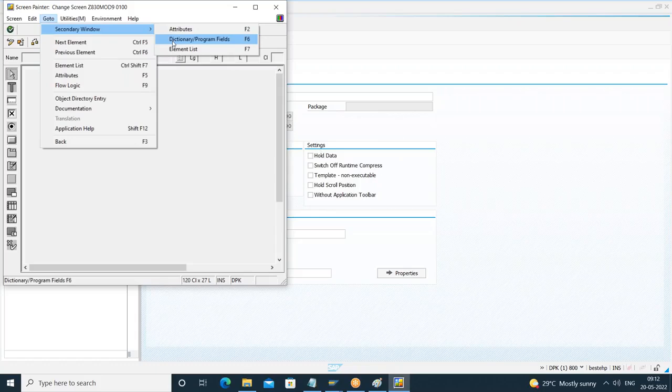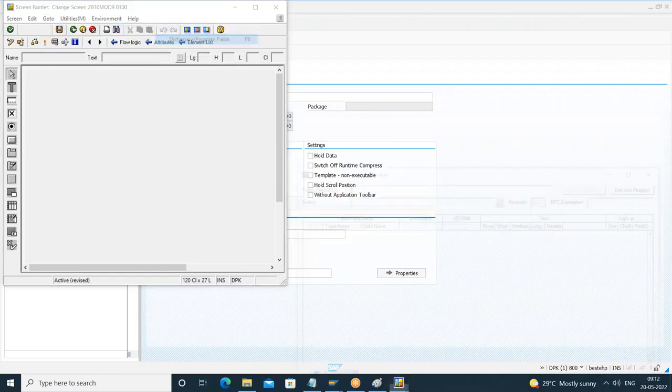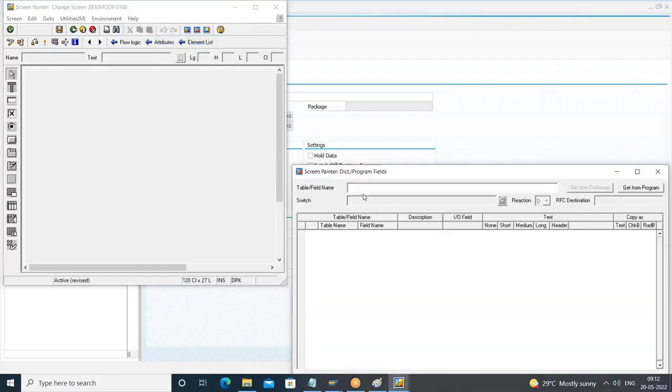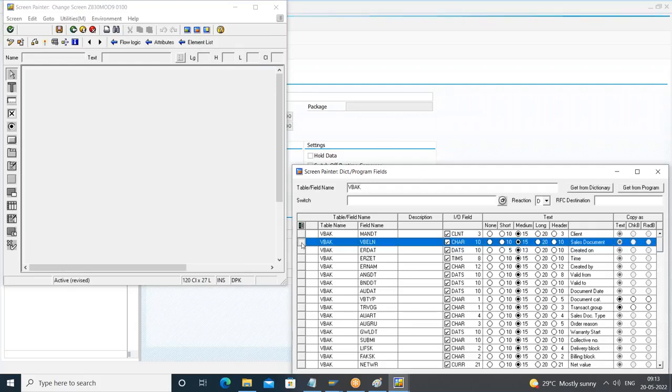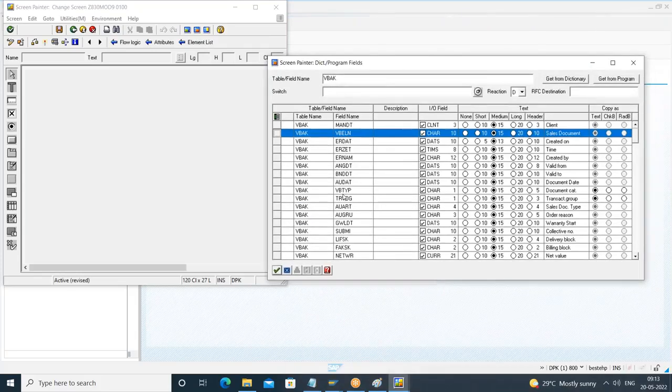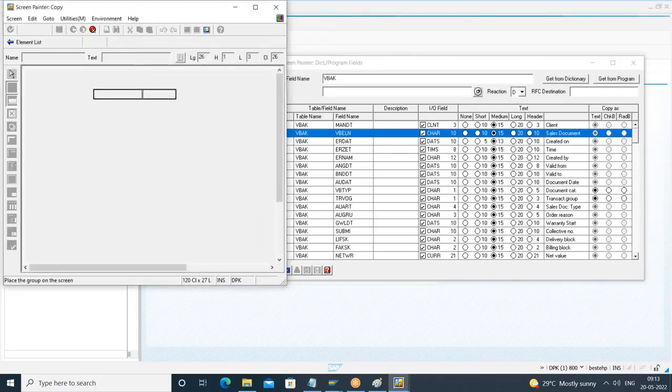Already we have discussed this in detail. Go to secondary window, dictionary / program fields. Which table? Sales document number is available in VBAK table as well as VBAP table. I can take it from any of the tables. I'll go for VBAK, get from dictionary. I'll select the field VBELN, nothing but sales document number. Continue. I'll place it here.